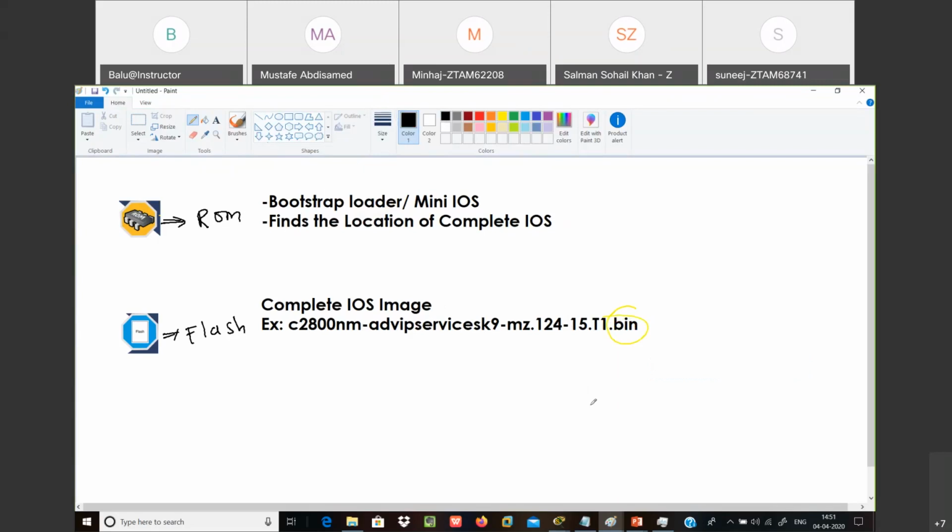So these all are router internal components: RAM, VRAM, ROM. These all are memories. So what type of files will be stored in flash? IOS files with the extension .bin. So there are four types of memory in a router: RAM, NVRAM, ROM, and flash.